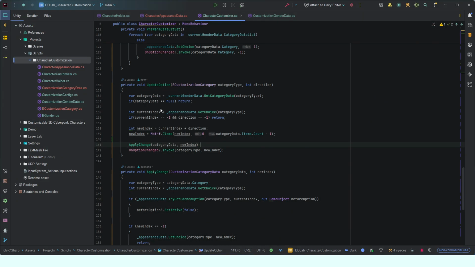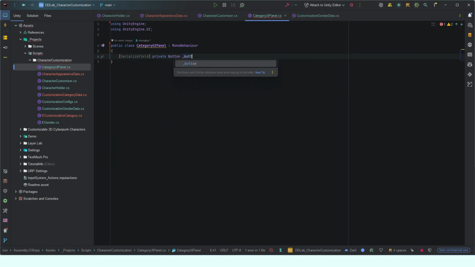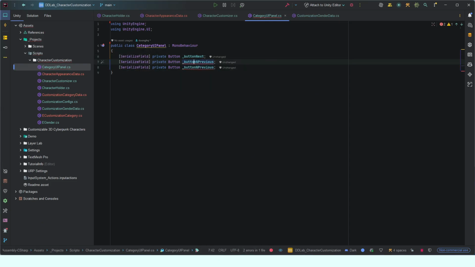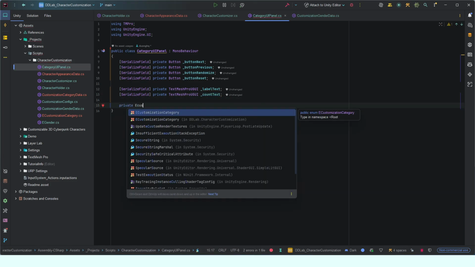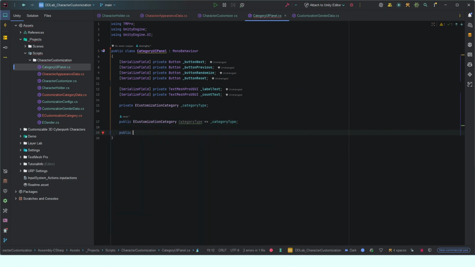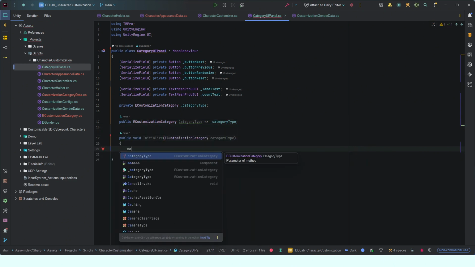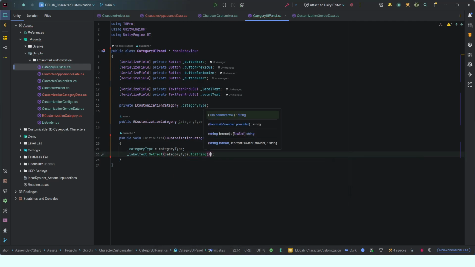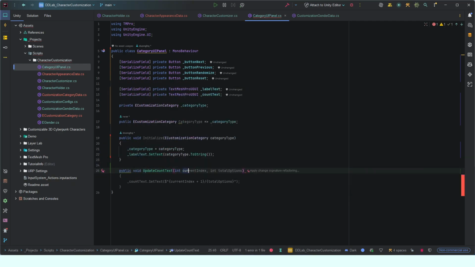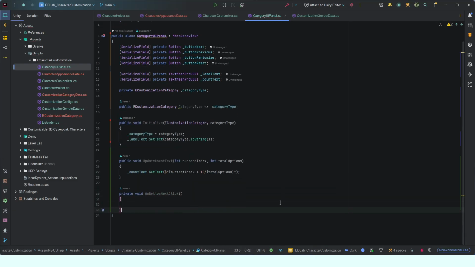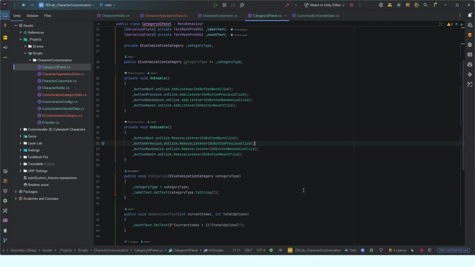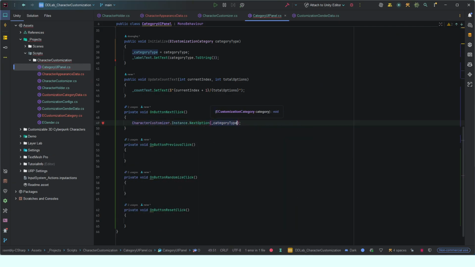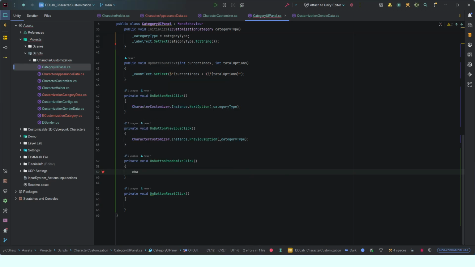Let's create the category UI panel script. This script will be attached to a UI prefab representing a customization row, for example, a row for hair, including its name, next and prev buttons. First will be the init function to assign the category type and set the label text, followed by a function to update the count text. Then, there will be functions to assign actions to the buttons. Finally, call the corresponding functions previously created in the character customizer script via the singleton.